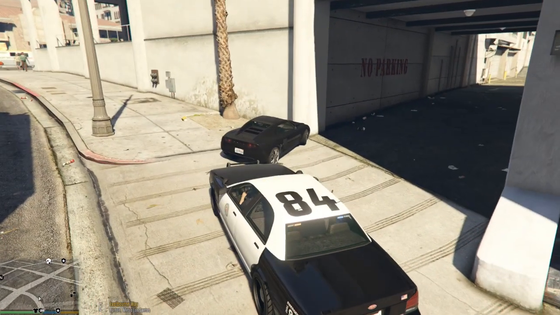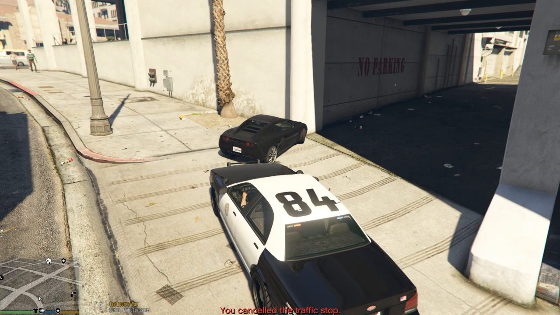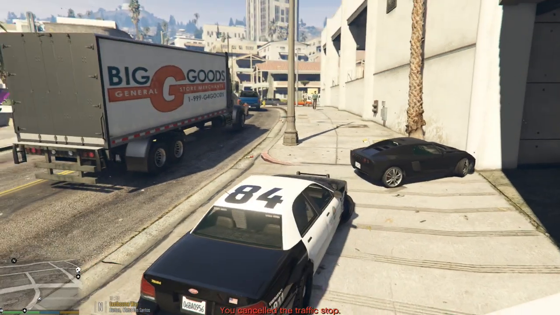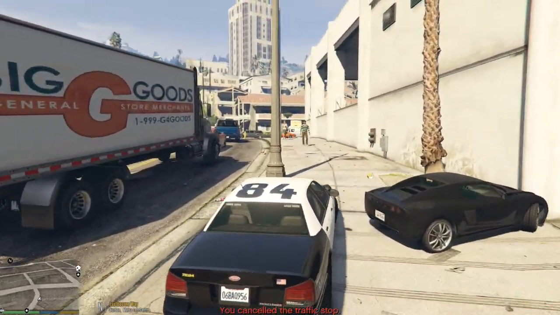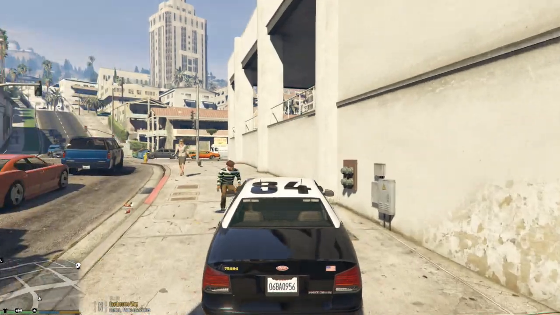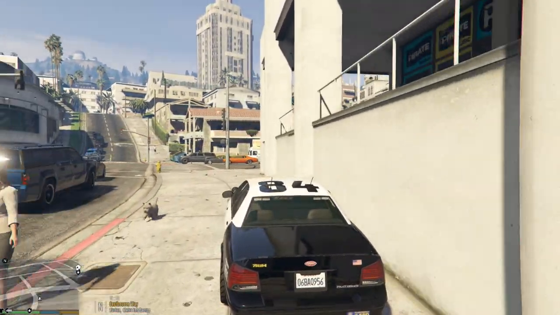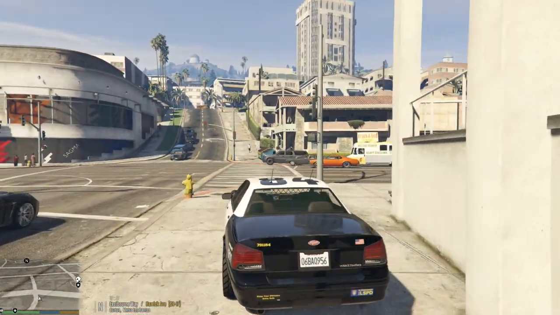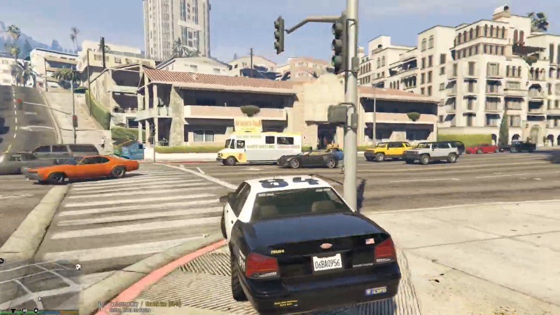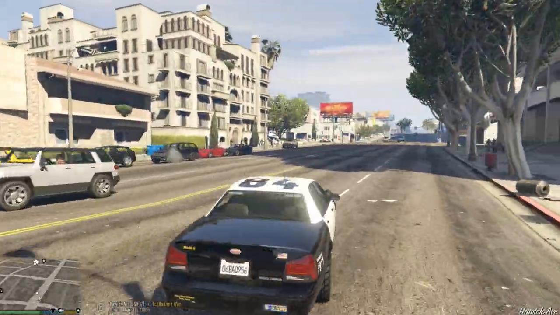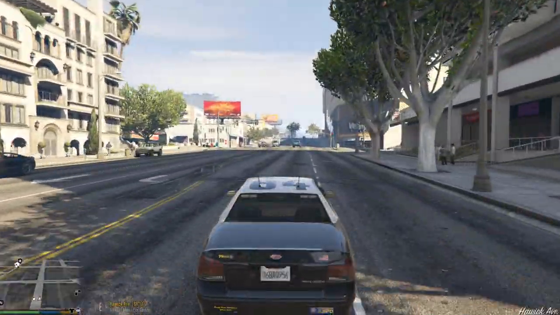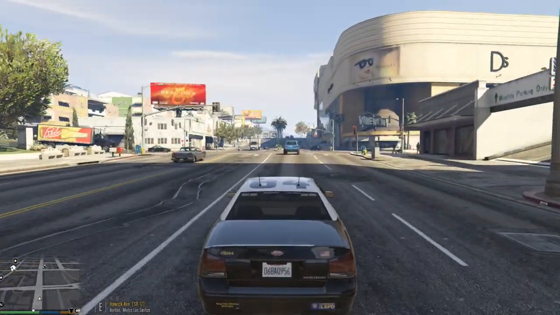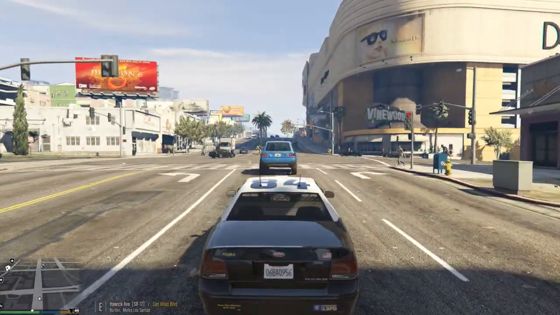So, what we'll do is we will cancel this traffic stop, and we will grab somebody else, because I do want to show you guys how to make somebody follow you. So you guys got the gist of how to do the custom pullover, and then how to make the car mimic you. And then I'm going to show you how to make a car follow you. So let's go ahead and grab this guy right here.